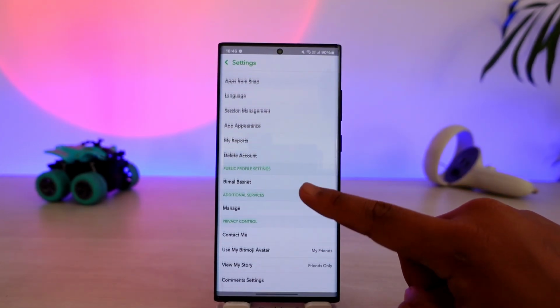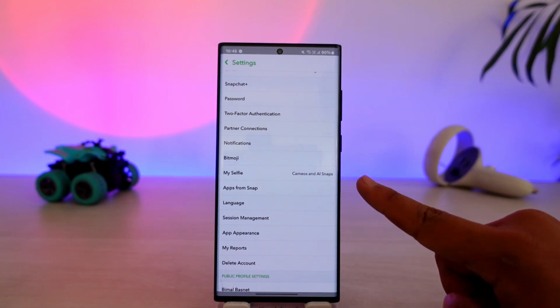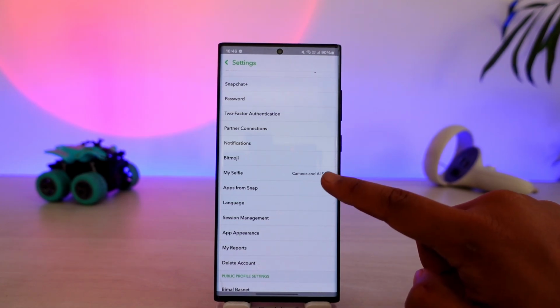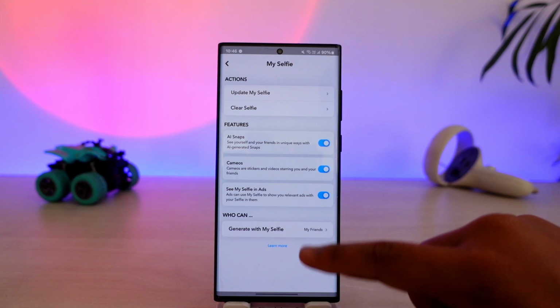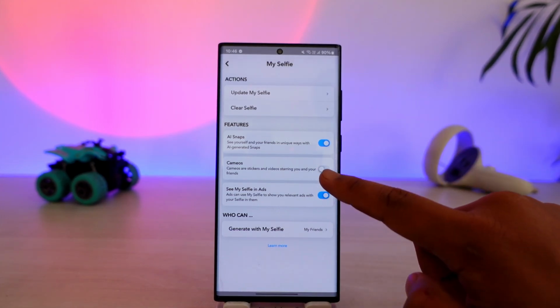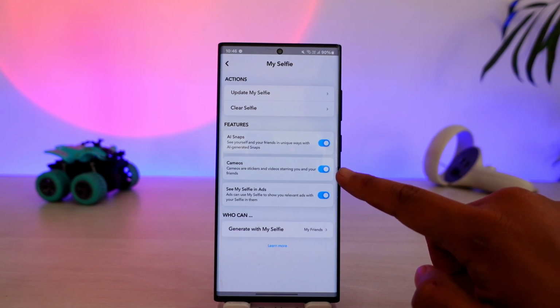So if you look carefully at the very top under My Selfie, you can see Cameos and AI Snaps. So basically Cameo is not completely removed but renamed and branded inside My Selfie. Now when you tap on it, you can choose to clear the selfie or update the selfie. You can also simply make sure to turn on the toggle next to Cameos.